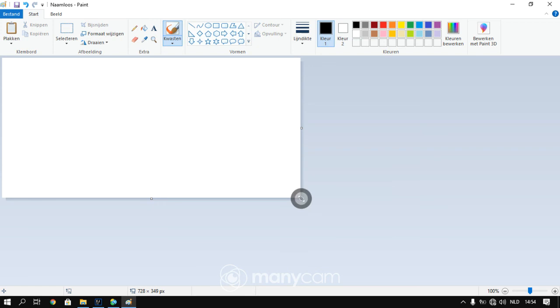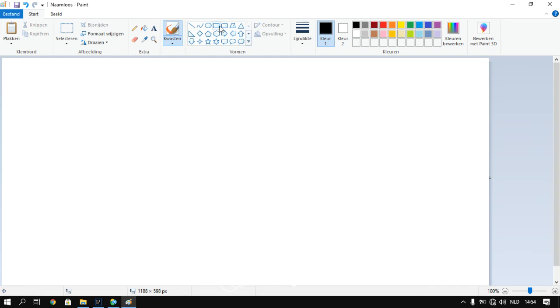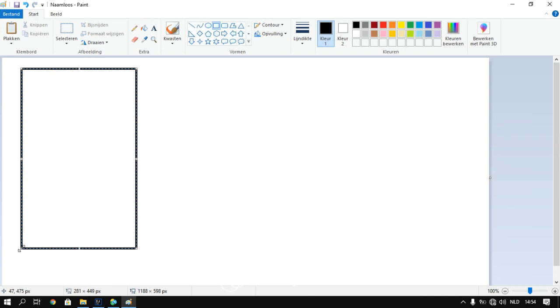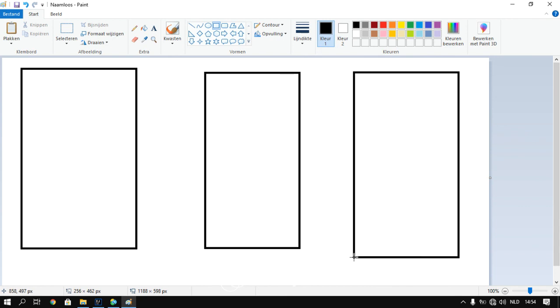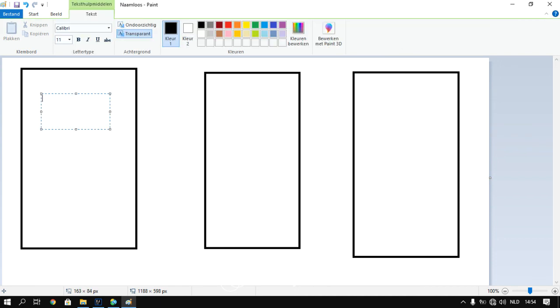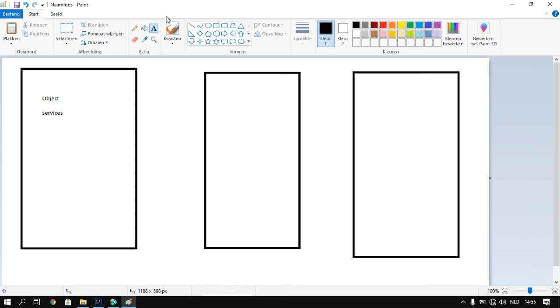What I'm doing here, I'm painting three containers, and you can name them whatever you want. Here I say it's objects, classes, services, and those things, and so on. And here at the end, we have our database.